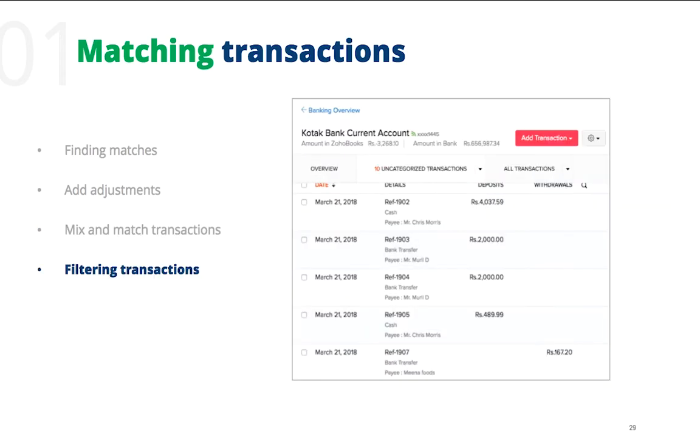Next, we have the option called filtering transactions. So let's say you have fetched all the transactions and now you want to see the transactions based on certain parameters. So we even let you filter those transactions. The different filters that we offer are the transactions that are already matched, some which are manually added, then the transactions which are categorized, and lastly, the ones that are reconciled.